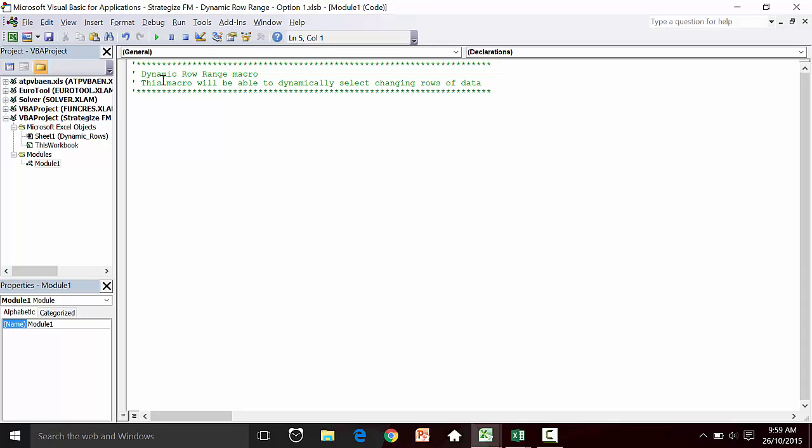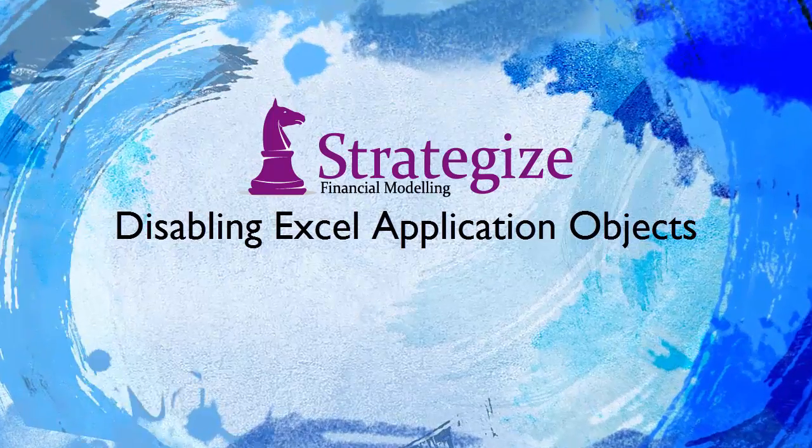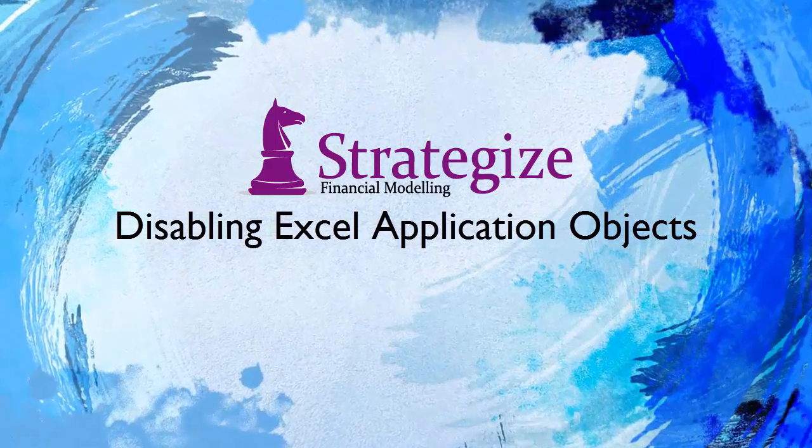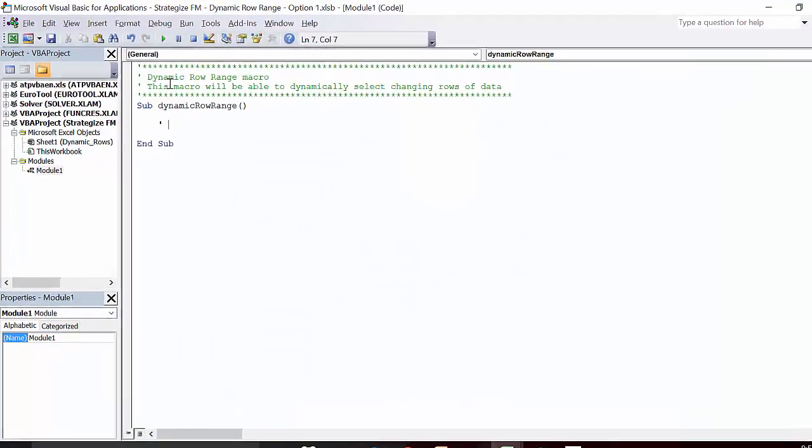If you place private before the procedure type, this will render the macro private to users in Excel. They will be unable to run the macro if they select View Macros in the spreadsheet. Make sure to give the macro a concise yet explanatory name to users. This macro is called Dynamic Row Range.